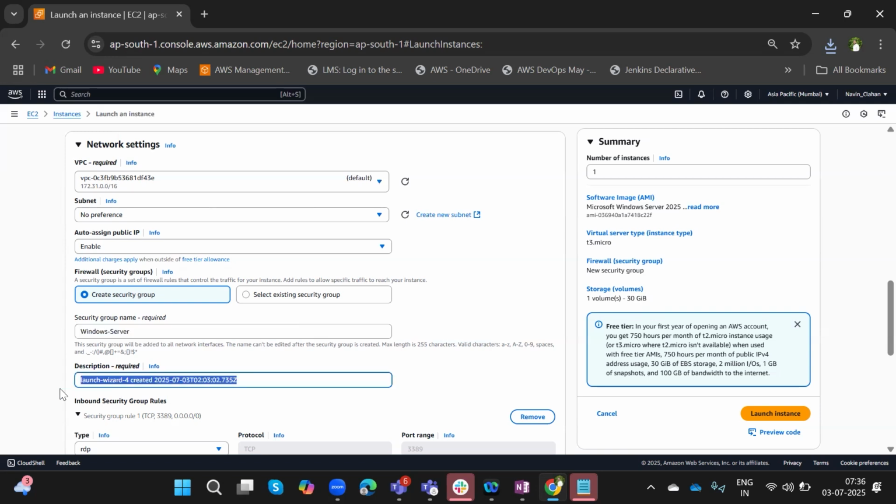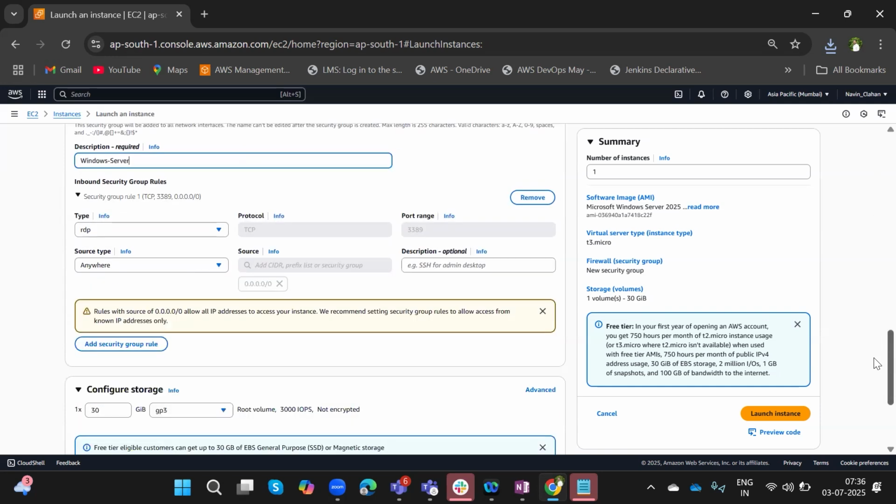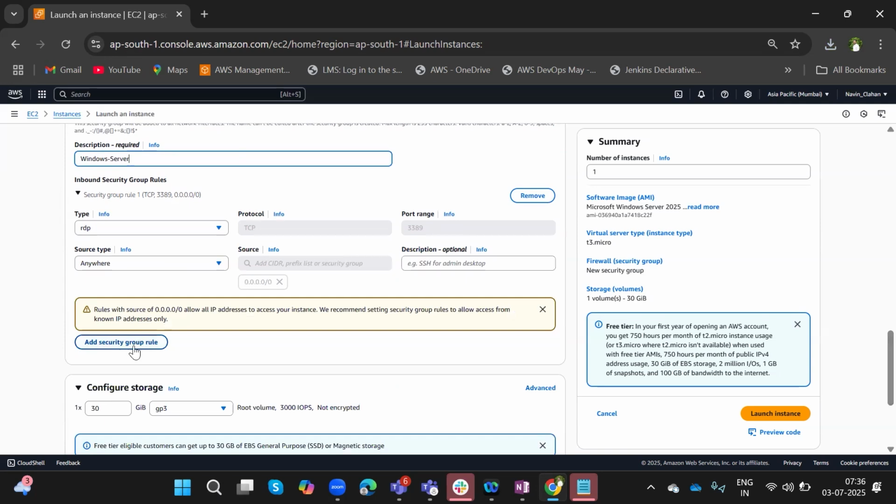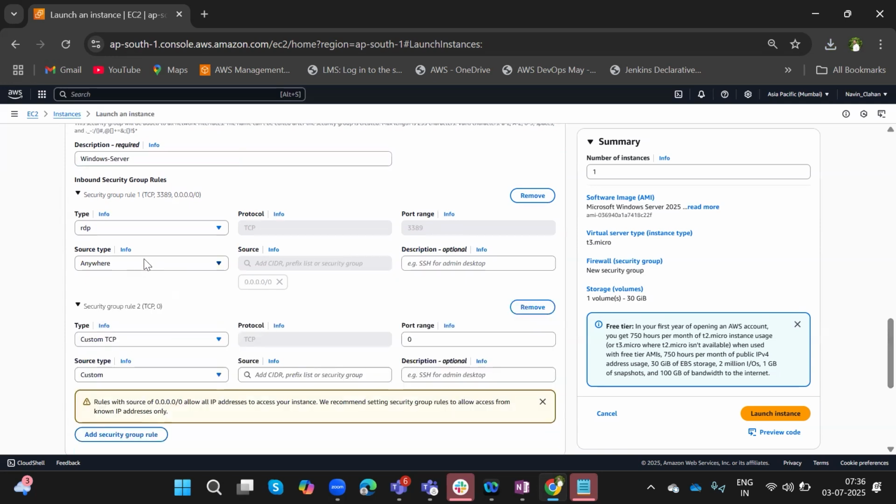For the description, I'm putting the same thing over there. Now let's look at what protocols we need. I need the RDP protocol. We don't require the SSH protocol because it is not a Linux server. Whenever you connect to a Linux server, we require port number 22. Now we require the RDP protocol. All Windows servers use only the RDP protocol.